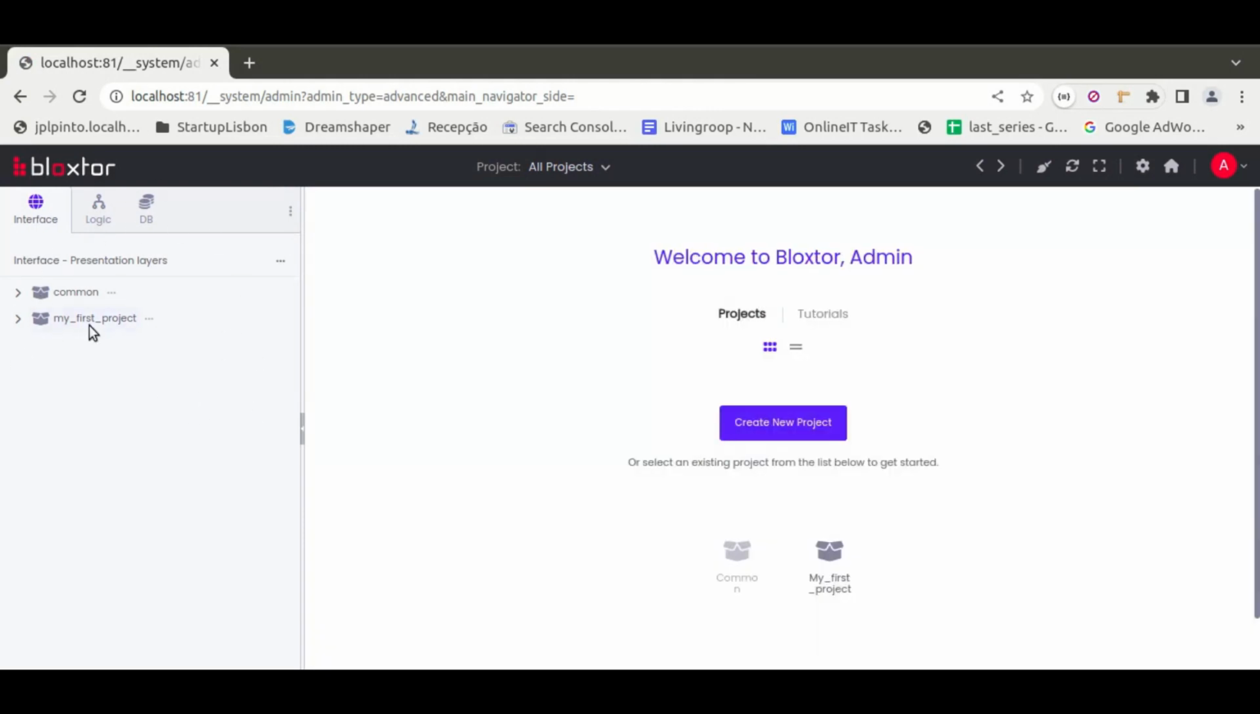Our navigator shows us the corresponding layers that we currently have. By default it only shows these three layers, which are the interface layer, the logic layer and the database. If we want to see all our layers, we need to click here and choose show advanced items, and automatically it shows us all the other layers, which are in this case the data access layer and the library layer.